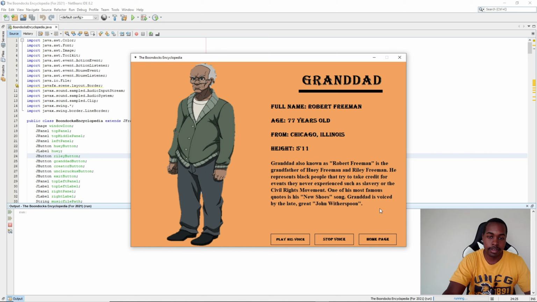New shoes. Boy, Nike makes some good shoes.